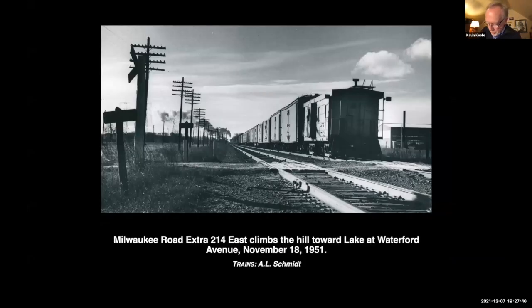This is a lovely shot at what is a pretty well-known railfan hangout for Milwaukee people at Waterford Avenue on the south side in what used to be called the town of Lake. Now it's part of the city of Milwaukee. This looks very rural here. It's not rural at all anymore, but this train is heading south toward Chicago. It's climbing the hill toward Lake on November 18th, 1951.